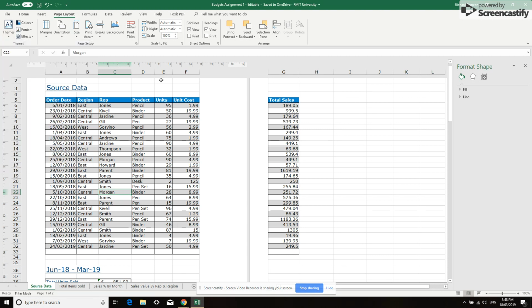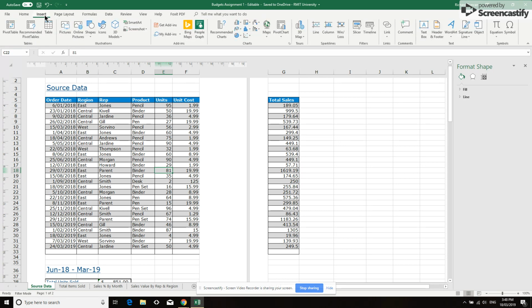Then when it comes to tables, for this assignment, we've been given this range of data, and what we want to do is turn that into a table. It's really easy. We're just going to click on a single cell within that range. We're going to go up to Insert and then click Table.